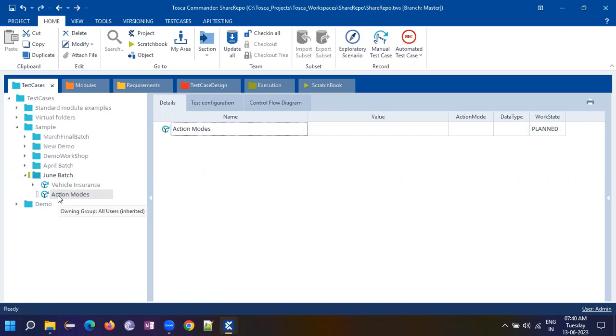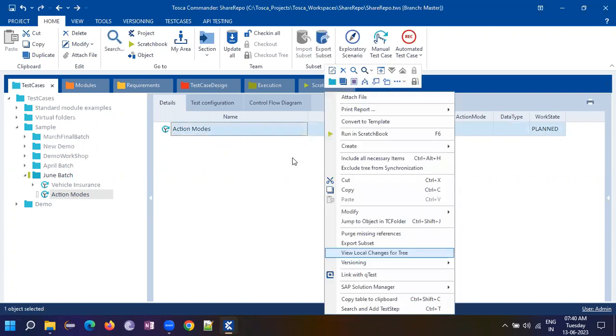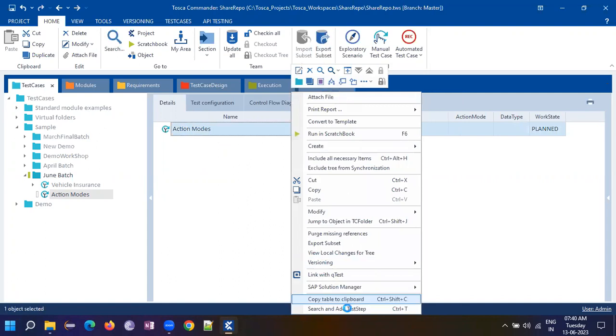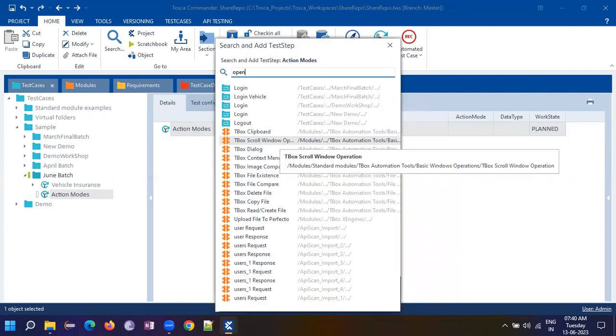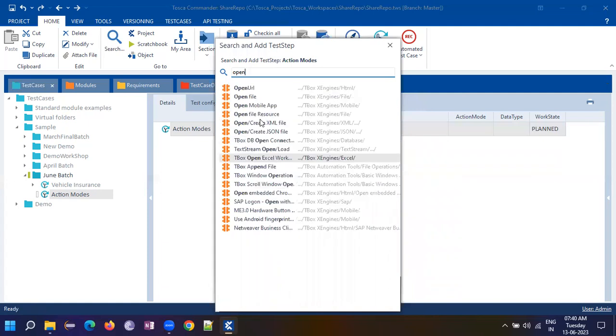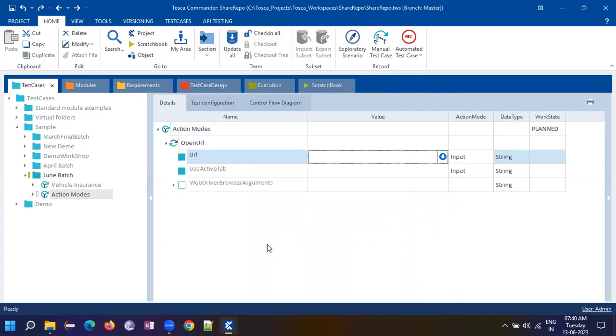For that we will use input. Okay, the same way I'm going to launch my browser. If I already know the name of the keyword, you can directly right-click in your test case, click on search, and type open URL. This is the one, so it is automatically added.